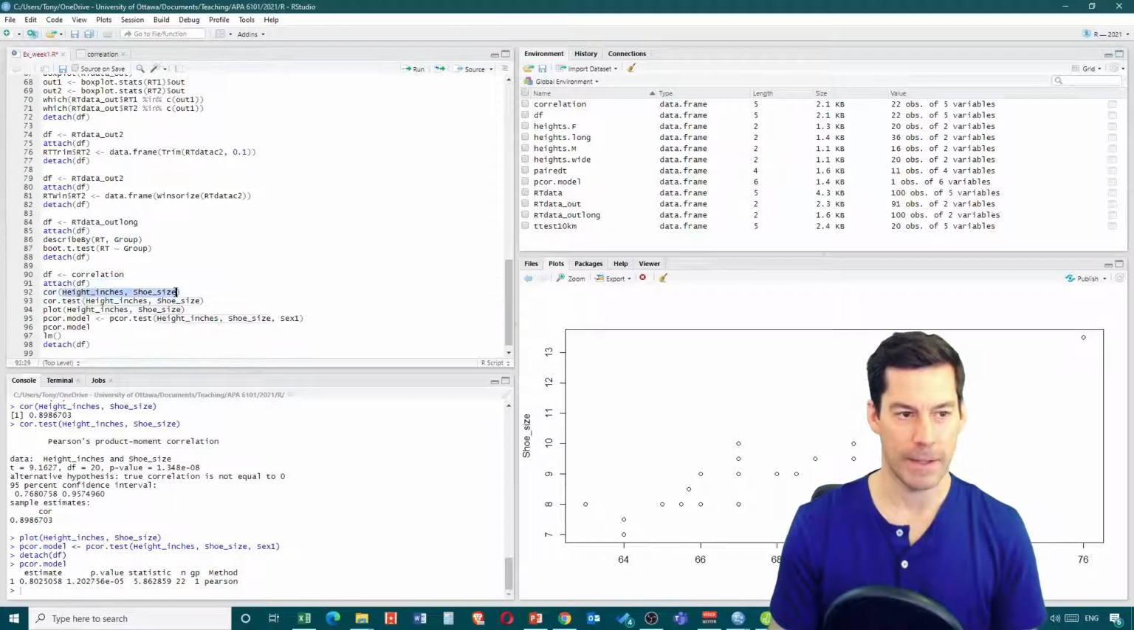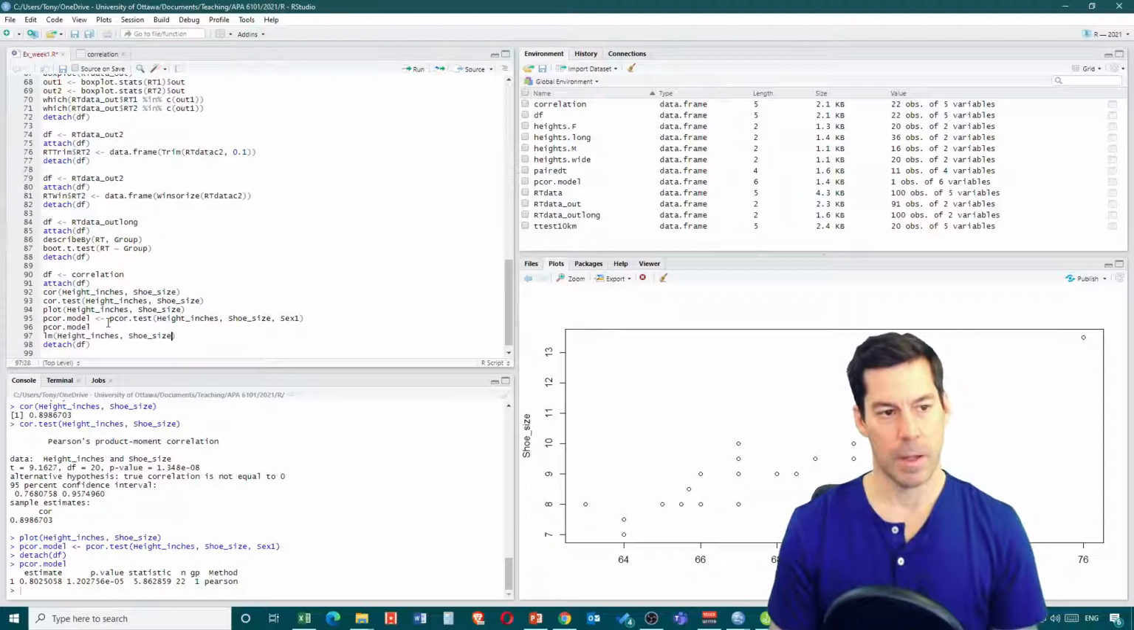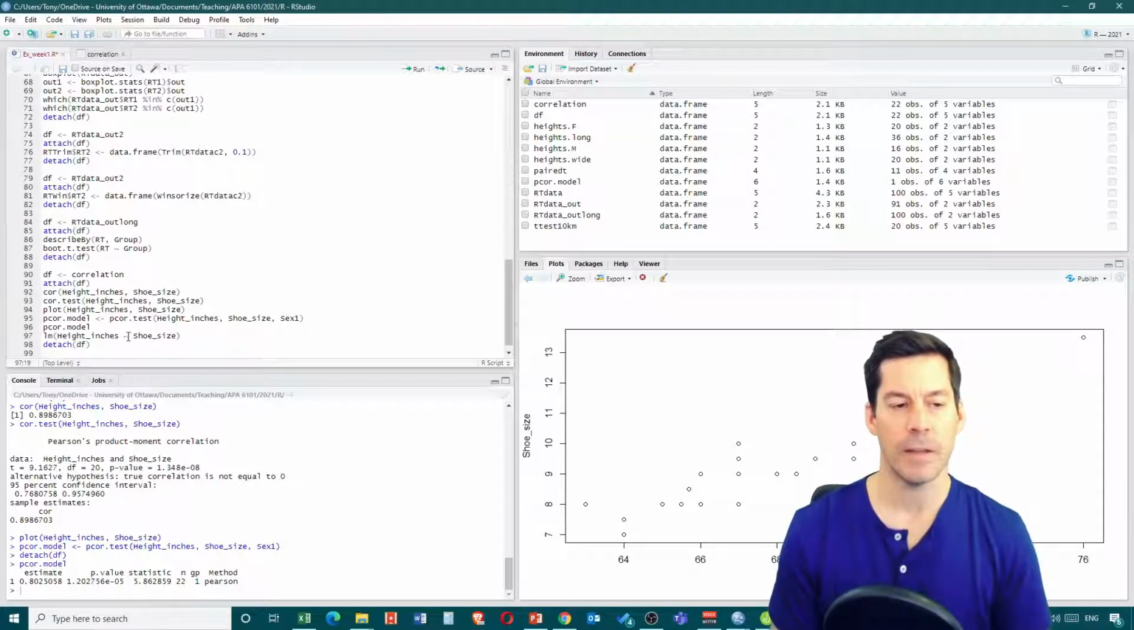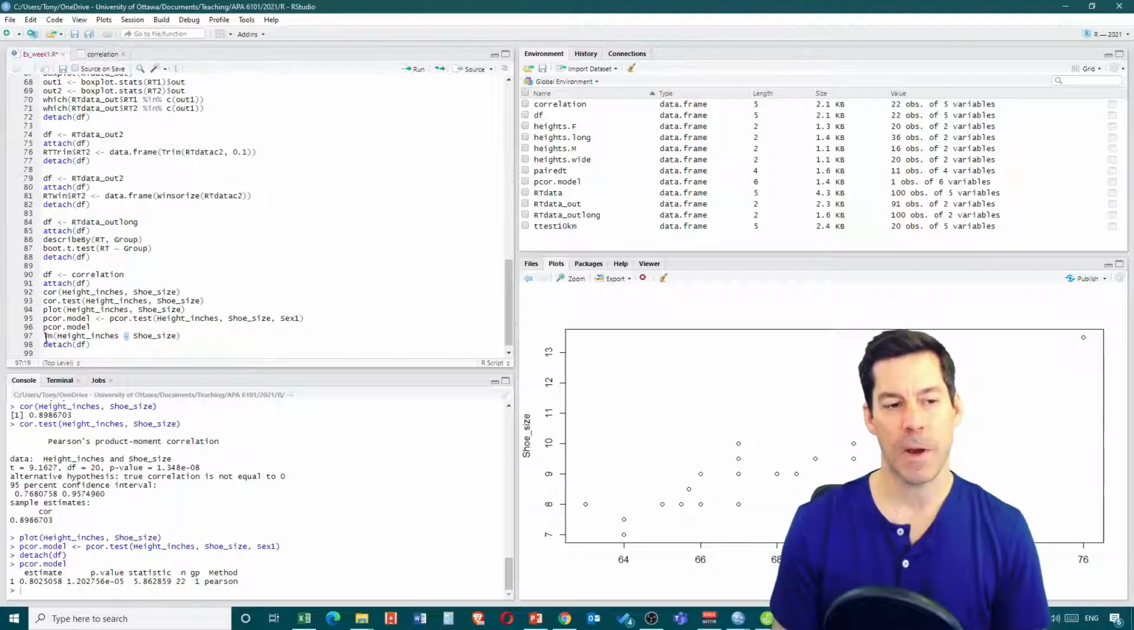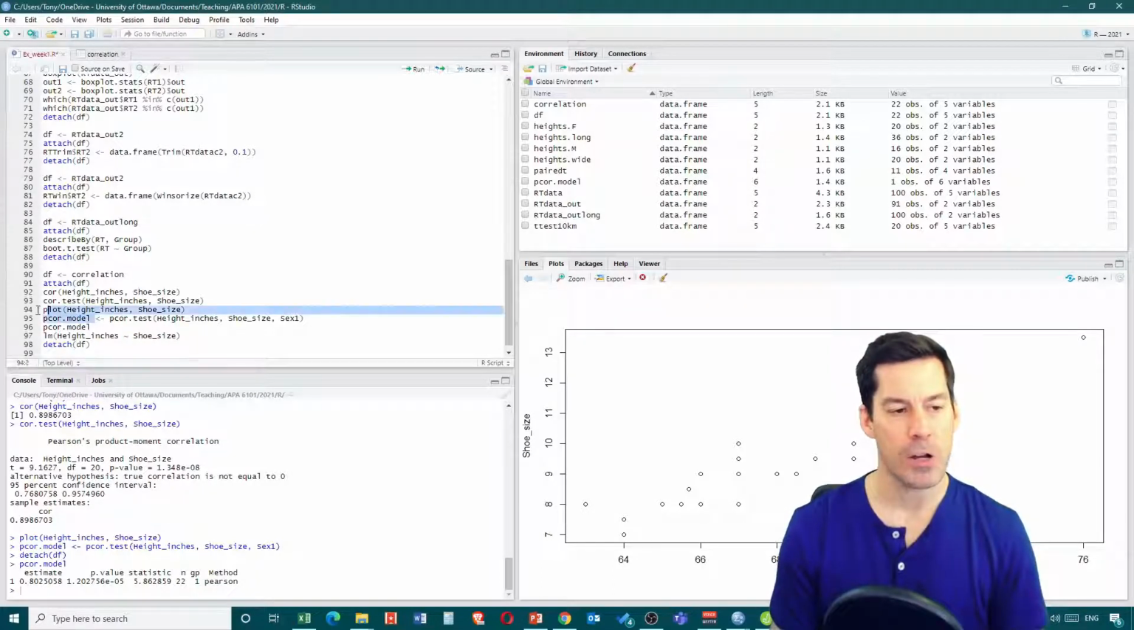Instead of correlate height in inches and shoe size, I'm going to put height in inches, but instead of a comma, we're going to use the tilde again. Remember I told you tilde basically means as a function of. So it's going to be creating a linear model of height in inches as a function of shoe size. Now remember last time, we created a new model object that we saved our partial correlation test into.